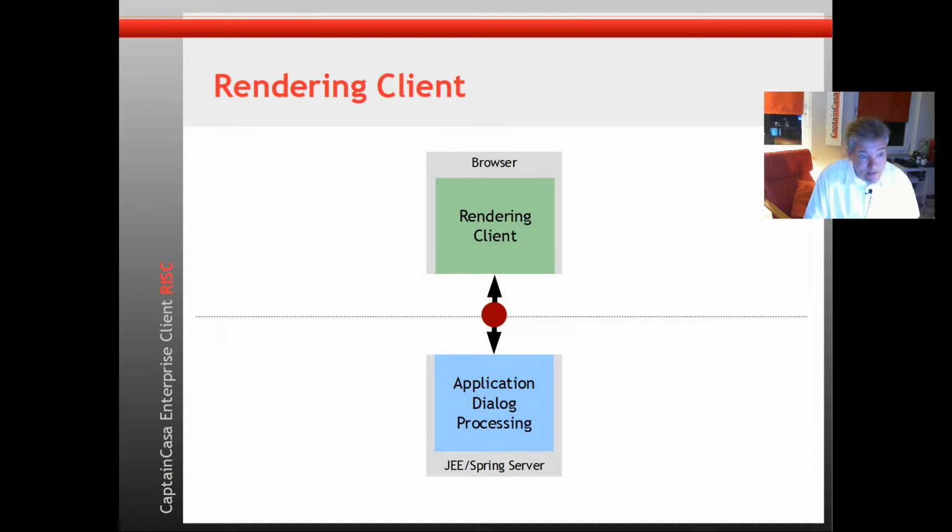You don't have a hell of application code in the front end, JavaScript code, which is close to the application. This is pure technical rendering code, while all the dialog and the application code is on server side.